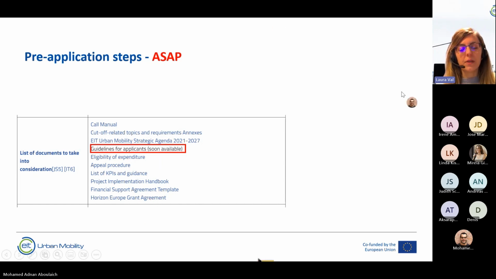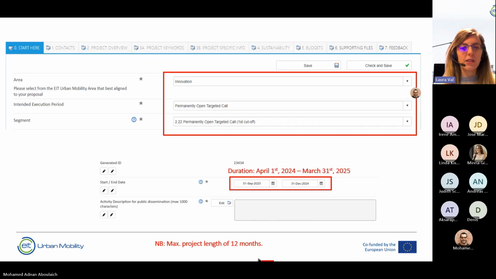And the second step that we recommend doing as soon as possible is to register as an entity in our Plaza system, which is the tool that we use to submit the proposals. We will soon publish some guidelines for applicants to help you in all this process. We will publish them on our website. Next slide, please. So this is what we look like. The Plaza tool. This is what you will see once you open the Plaza.